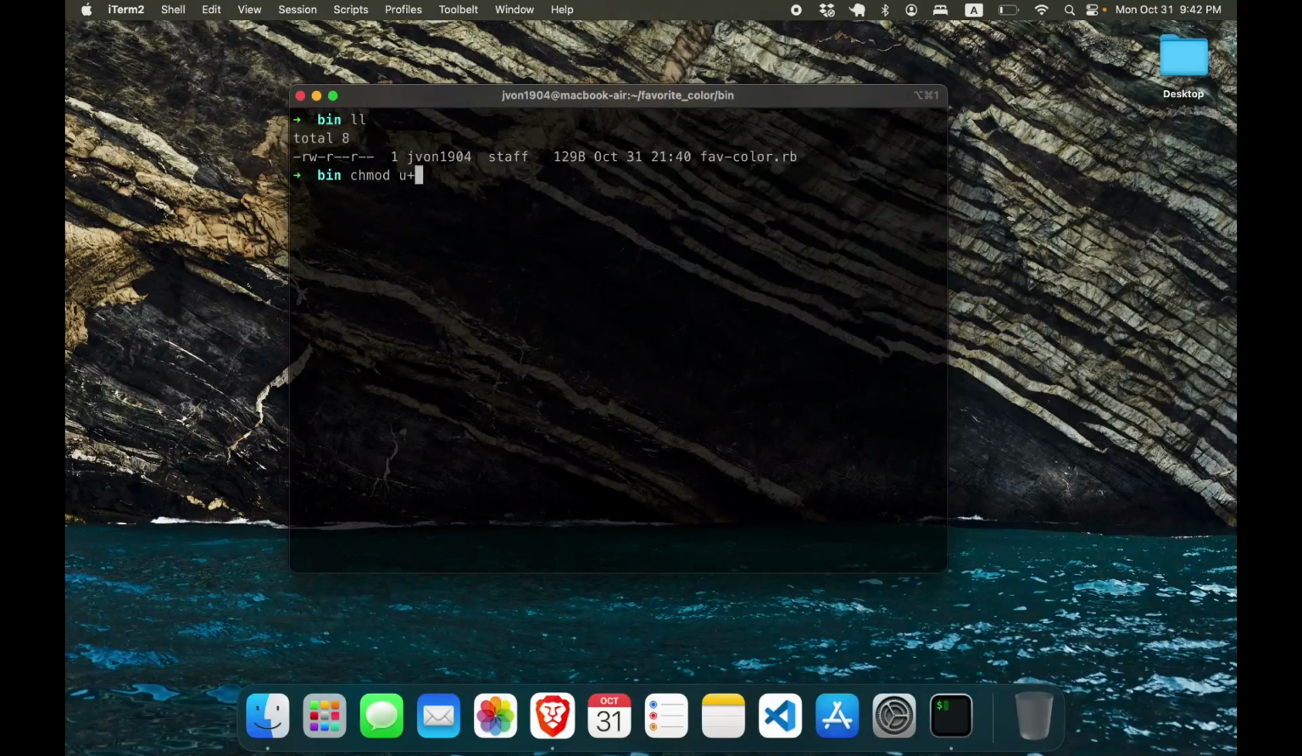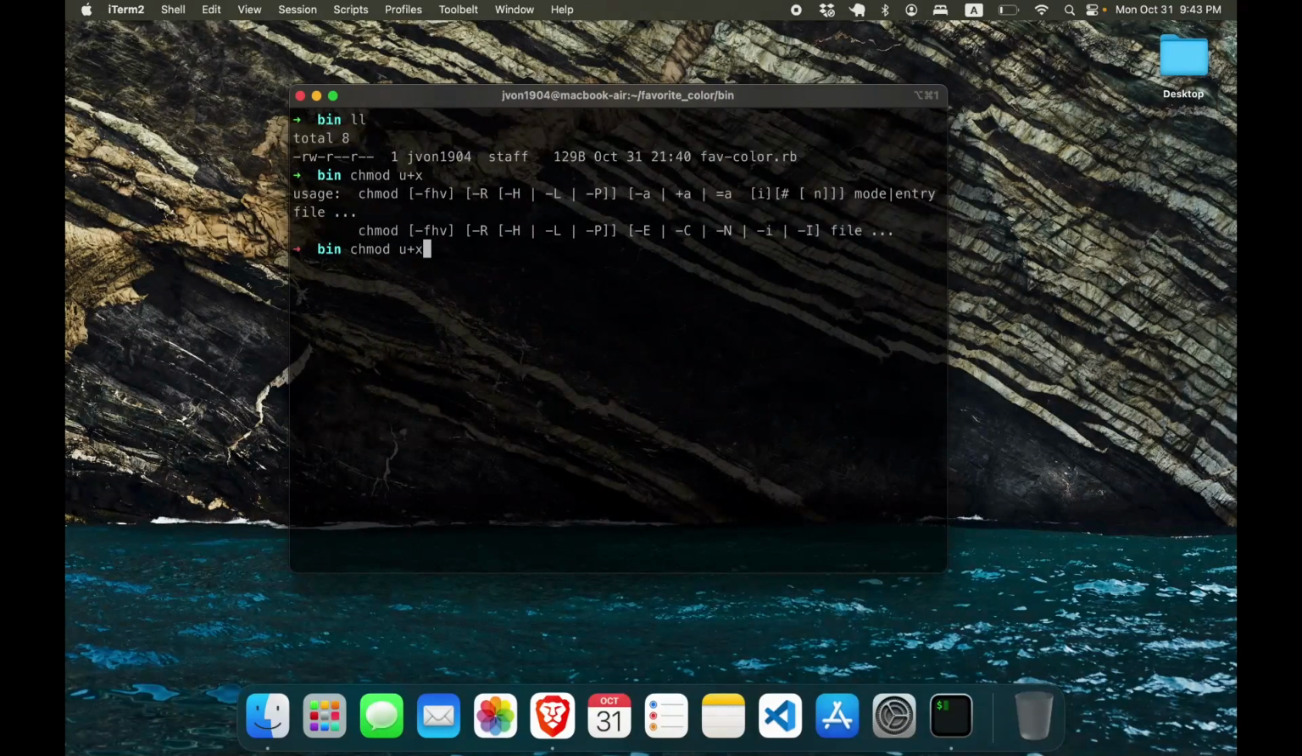So I want to say the user is going to add the X permission. It's going to add X permission to this file, of course. So what's the file called? faithcolor.rb. All right, now let's do ll again, and look, it changed. So now it's rwx. There's another way you could do this. I want to change the permissions, and I'm just going to hit 777 faithcolor.rb.